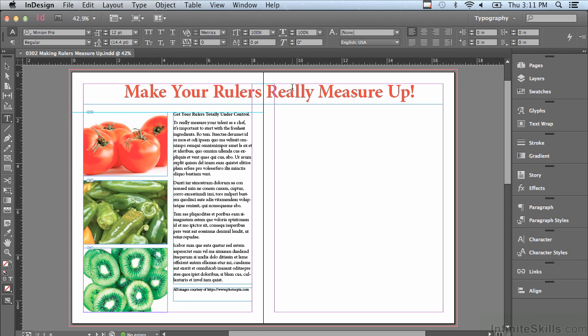But is it possible to change the units of measure for just one ruler? Actually, any ruler that you right-click on, you can change the units of measure for just that one ruler. You can only do it one ruler at a time. So if I wanted my horizontal ruler to be in inches and my vertical ruler to be in some other units of measure, let me do that.